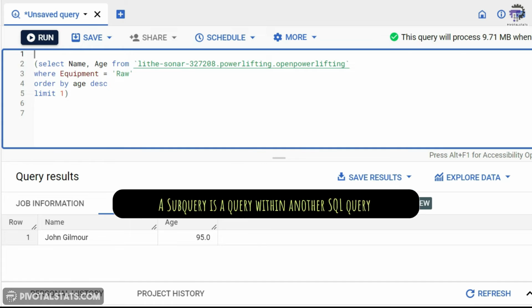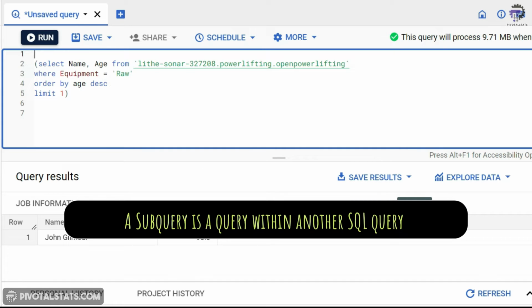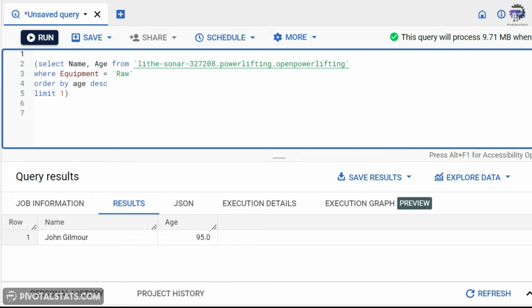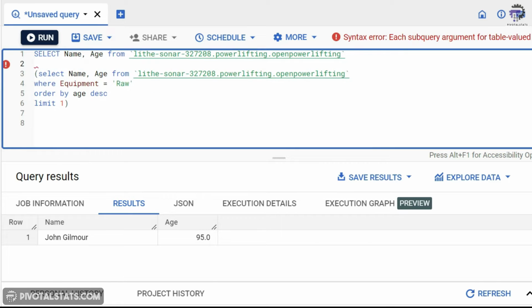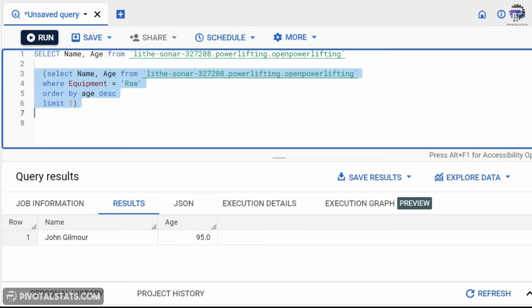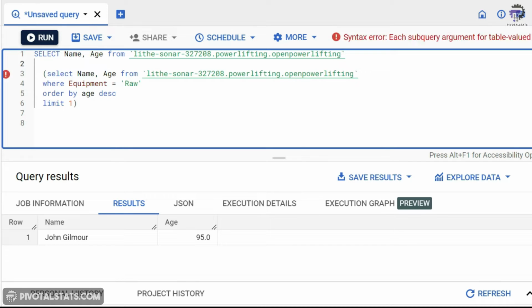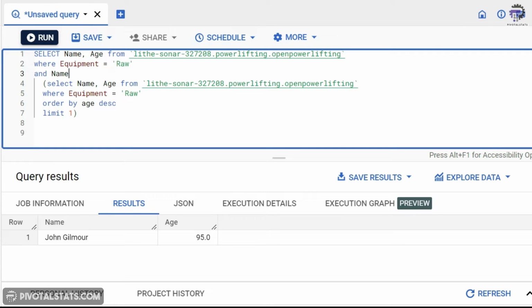I can also consider this entire thing inside a where clause. My problem statement here is that I do not want the oldest person in the lot, I want the second oldest person. So to do that, I'll insert this entire clause inside a where statement, and I'm going to say select name and age from open powerlifting. Let me indent this a little bit so that it's easier to understand, where equipment is equal to raw and name is not equal to this entire statement.